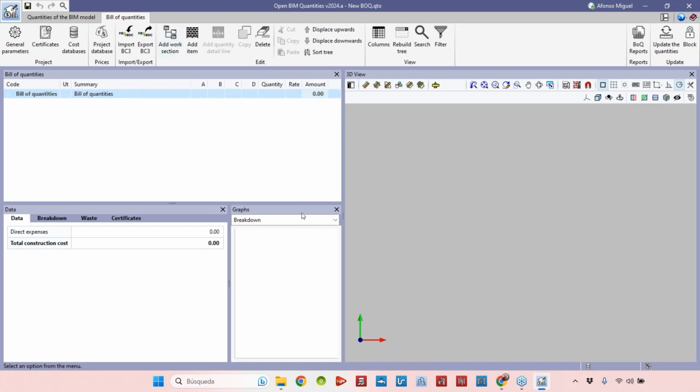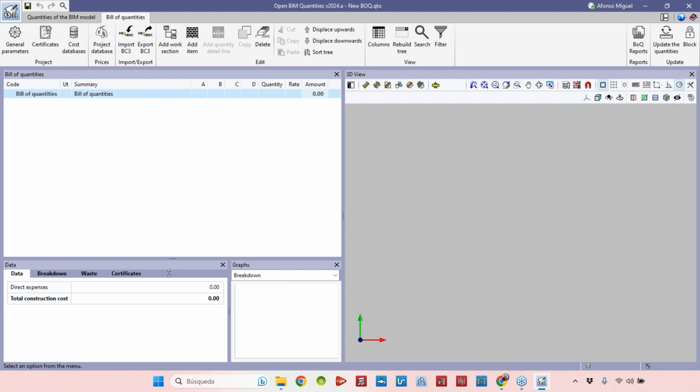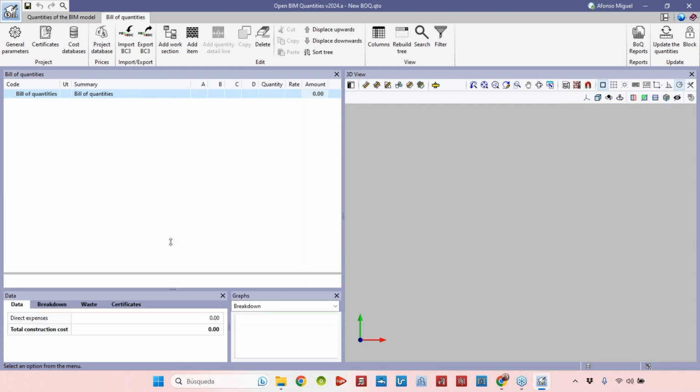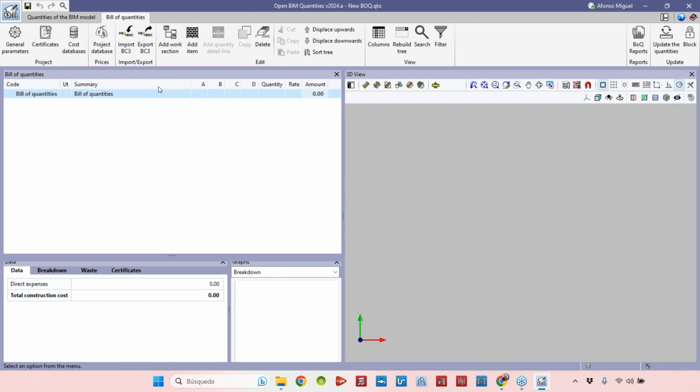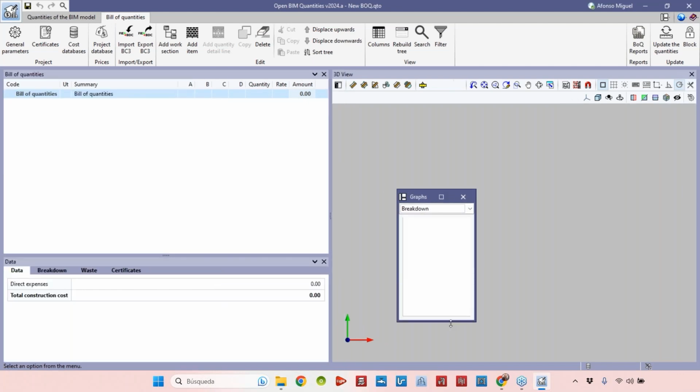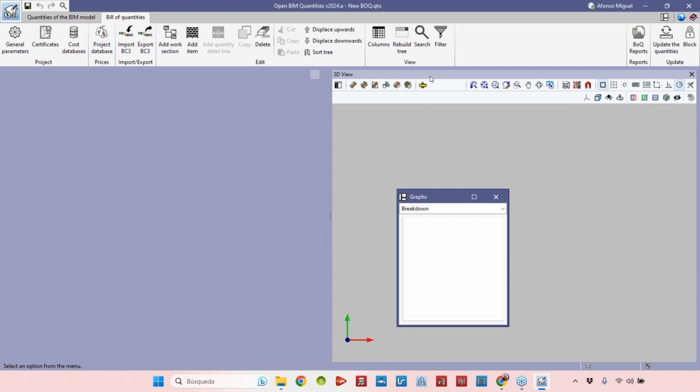Here in this interface, let me show you a little bit what we have here. We will have a place like this, that is the place that we will create our Bill of Quantities. Every window here can be resized, we can change the size of these windows. Okay, you can also close these windows. You can drag these windows and separate them from the first place where they are located. Okay, you can also use more than one screen.